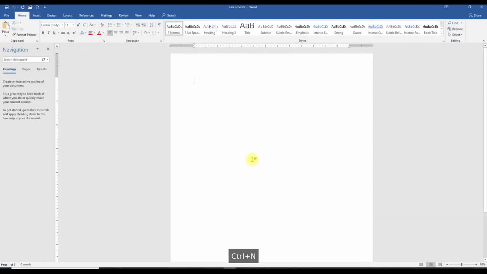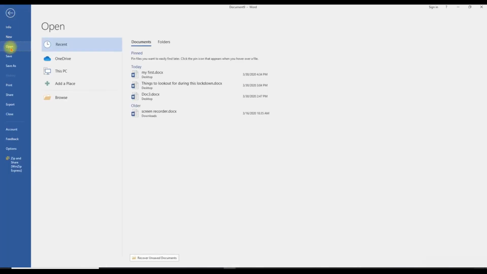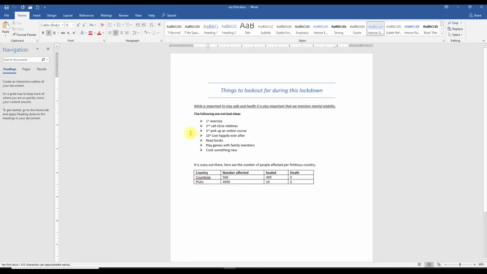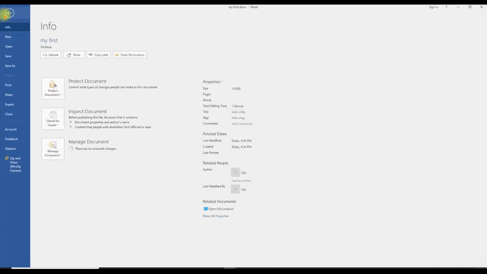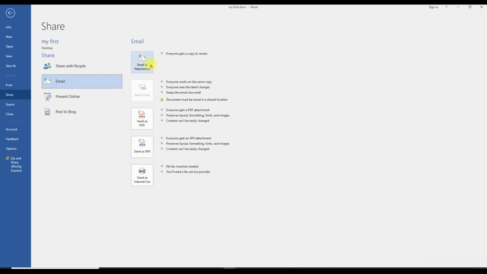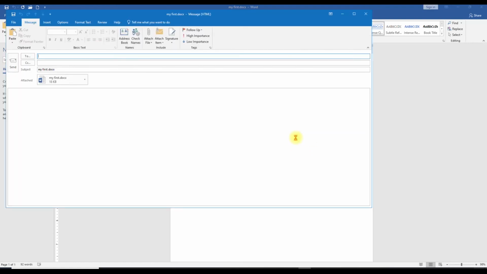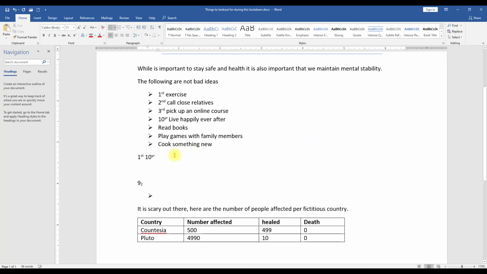If you're on a new document, you can go to File and then open the document that we saved, and you navigate to where you saved it. You go to Browse, and in this case it was on the desktop, and then you click here and click Open, and there you have it. Also, if you want to email it, you just go to Share and then Email, and then click this one that says as an attachment, and it will open the email document just like that.